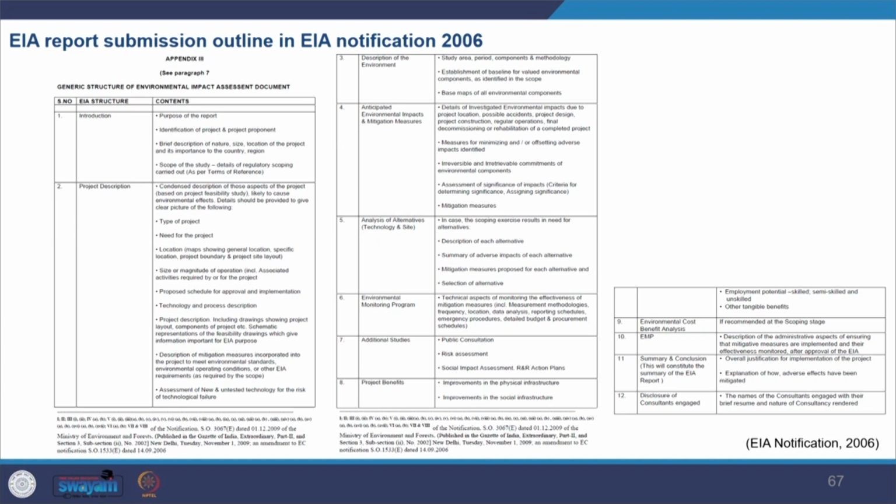For now, you will just see the outline of it, and then at the end of the course we'll see one example of how the report is written. The introduction would take care of the purpose of the report and give a brief of the report, what the scope of the study is, and so on.